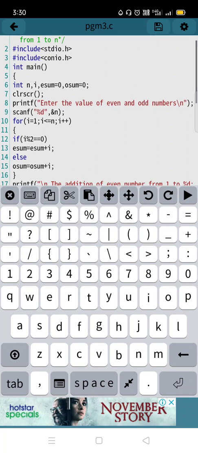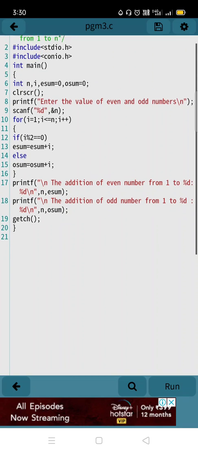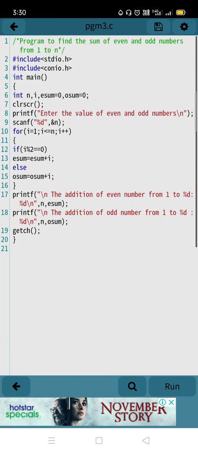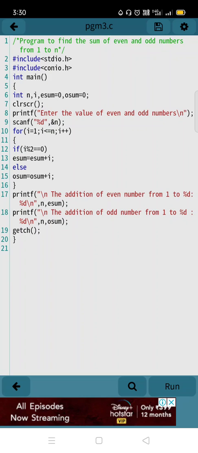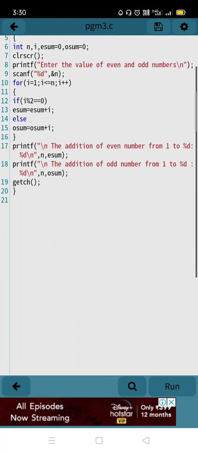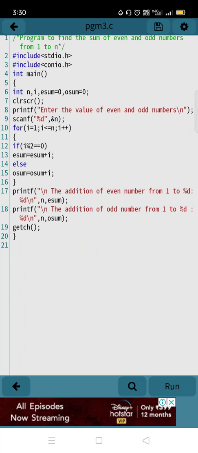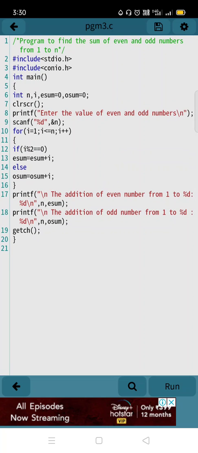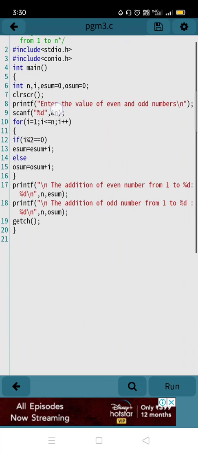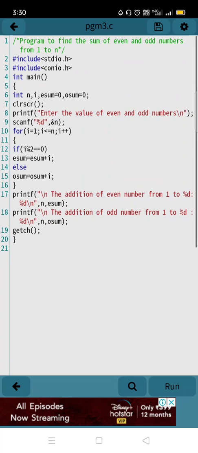After that you took the clrscr function. You can see here the clrscr function. This is which type of function? Clear screen function. You are going to clear your previous output screen. For that purpose you are going to take the clrscr function. And after that the printf function. This is an output function. Whatever you type in the output function will be displayed on your output screen. So it is called an output function.